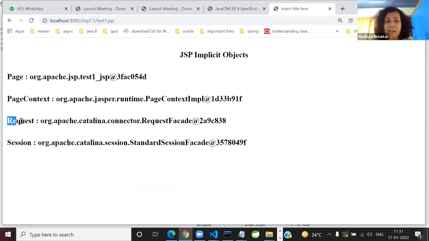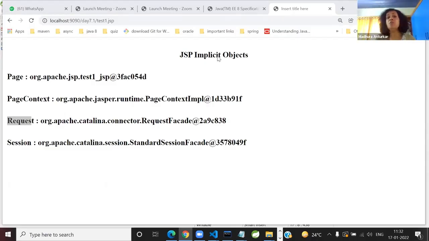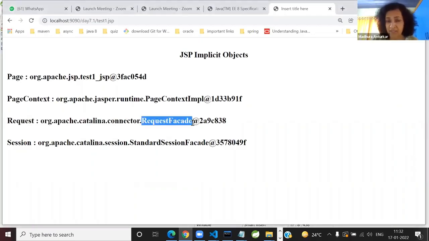Now, I had printed request. So tell me, what is the data type of the request implicit object? Quickly, simple questions I'm asking you. Request type, HttpServletRequest. Absolutely right. So is it a servlet API or a JSP API? Servlet API. So where will that implementation class be, in the Jasper jar or in the Catalina jar? In the Catalina jar. And can you see this? org.apache.catalina, and this is the name of that implementation class, RequestFacade, which implements your HttpServletRequest interface.